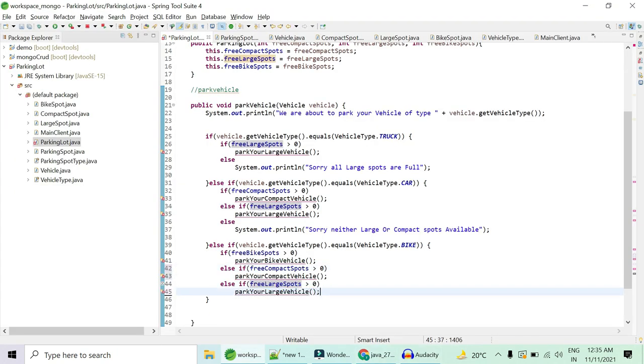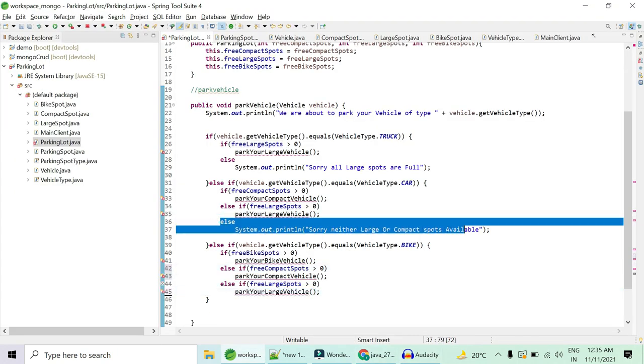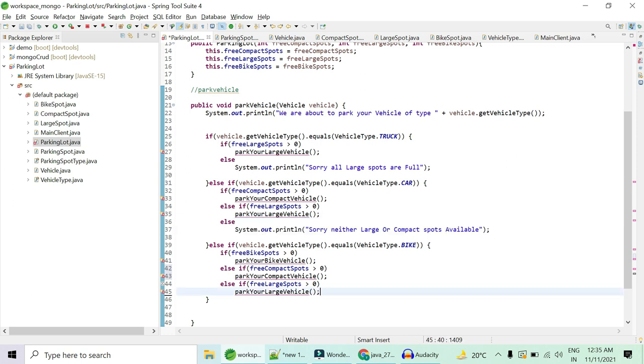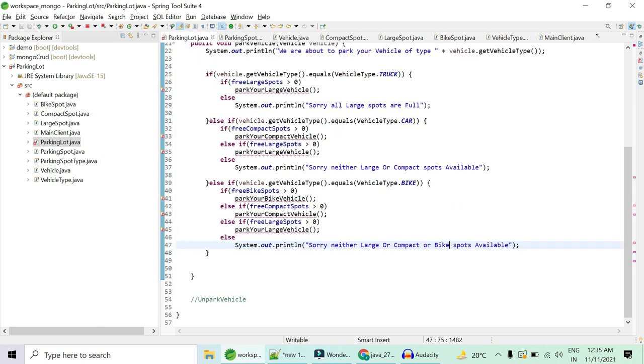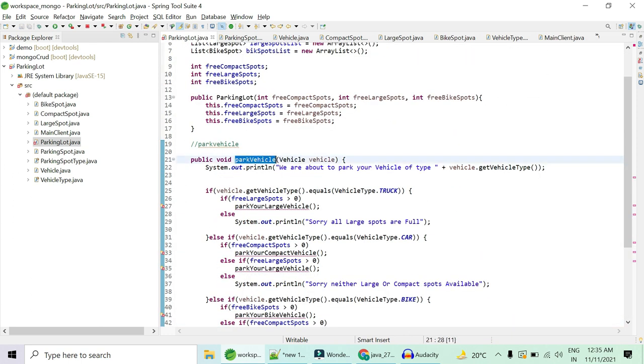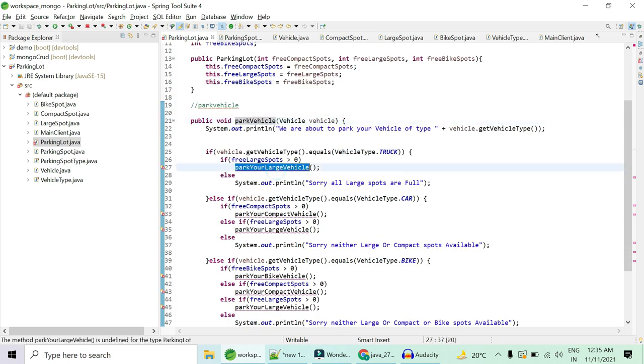If all those things are not present, sorry, no space available. So this is the logic we are going to use to park our vehicle. So let's quickly create these methods, parking our vehicles logic. So this is the main logic here.